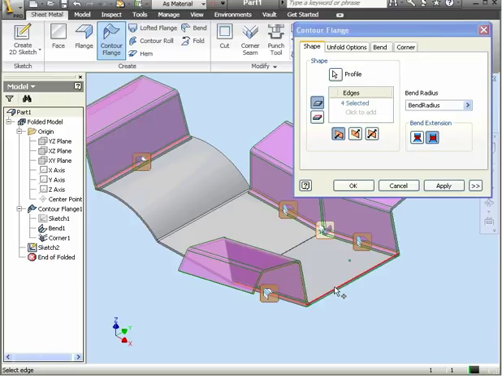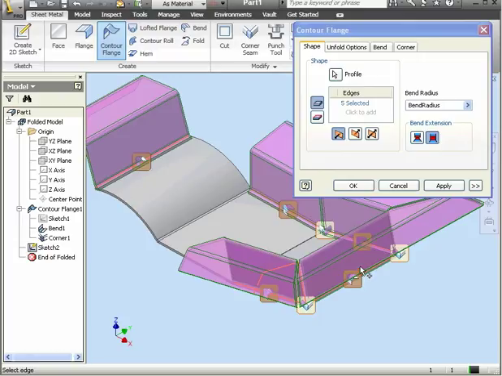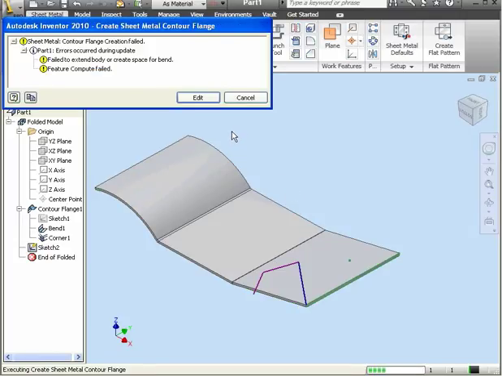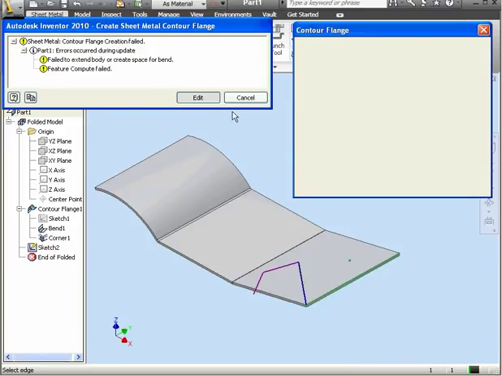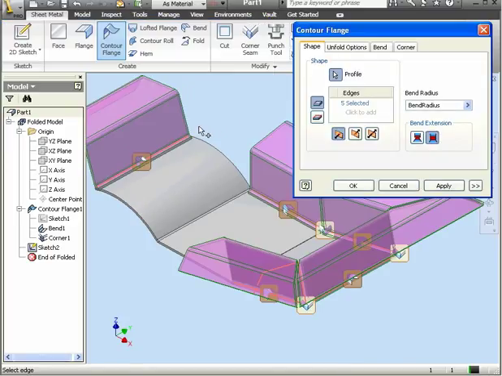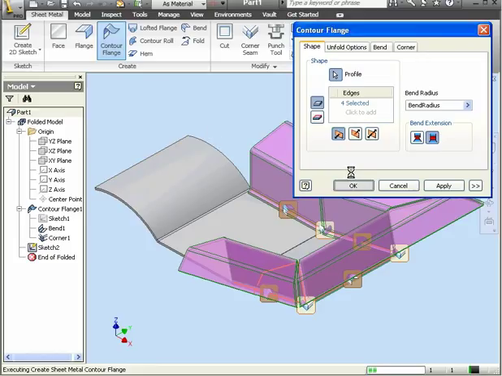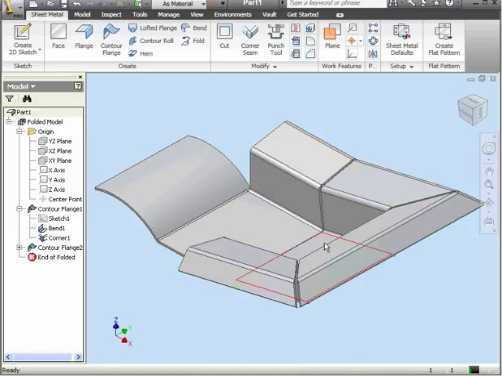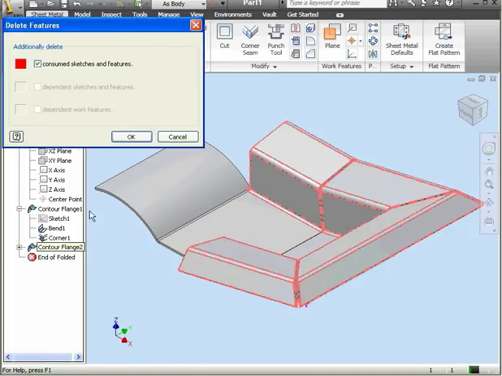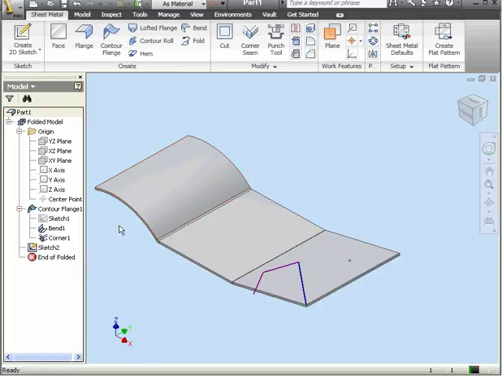At this point, I'll click OK. Contour Flange creation failed. OK, let's edit. Hold down the Shift key and deselect this problematic edge. Click OK again. And our Contour Flange seems to be fine. Let's delete Contour Flange 2, but let's keep the sketch. Click OK. Now let's go and edit Sketch 1. Double-click on it. We'll select this arc and delete it.